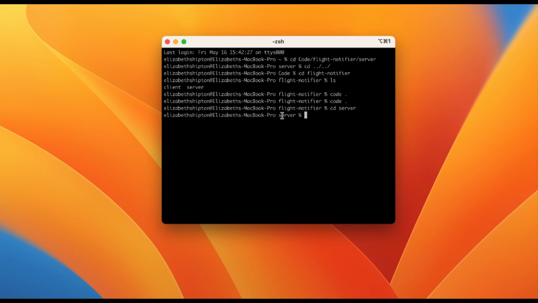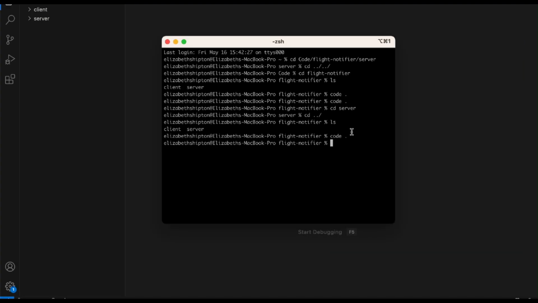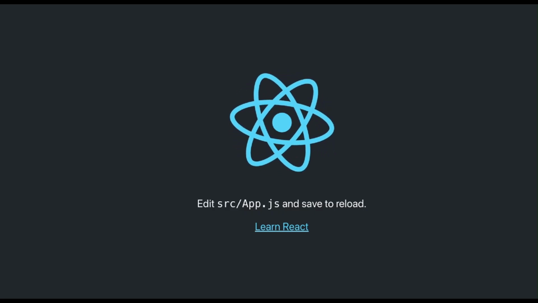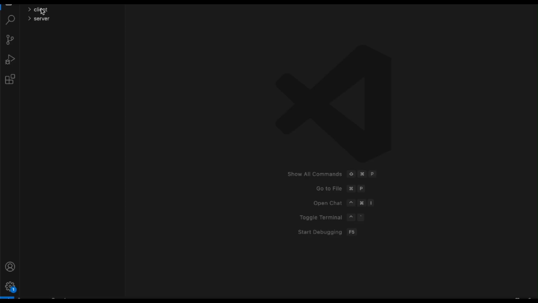Now we're going to go ahead and open up the project in VS Code. We're in the server folder, so let's go ahead and go back up into the top level there, and we're going to open up the whole project in VS Code. Once we're in VS Code, we're going to actually go ahead and start our client. So this is just the front-end React app, which is now running on localhost 3000. And if you go into the browser, you'll see that nice boilerplate that they give us.